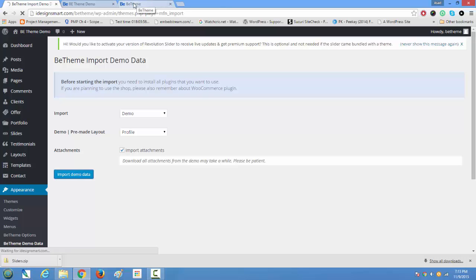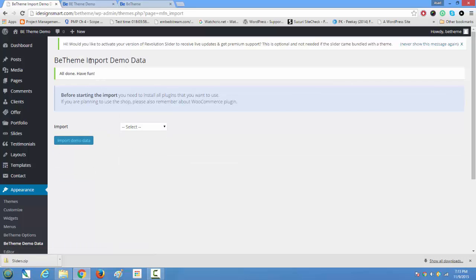So this takes a little while and you just have to be patient. When it's done, it'll show you a message that it's all done. You just have to be patient and not click on anything, because you can do it over and over and it can mess things up. So I am waiting for the demo data to get installed. While it's doing that, I don't think there is anything that I want to show you right now.